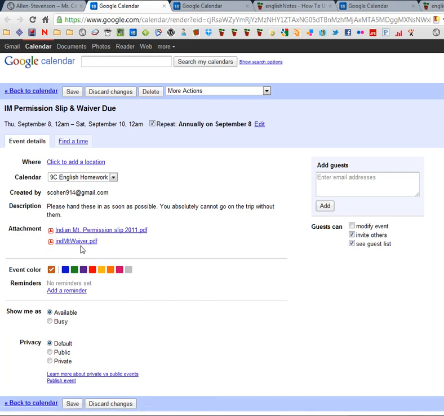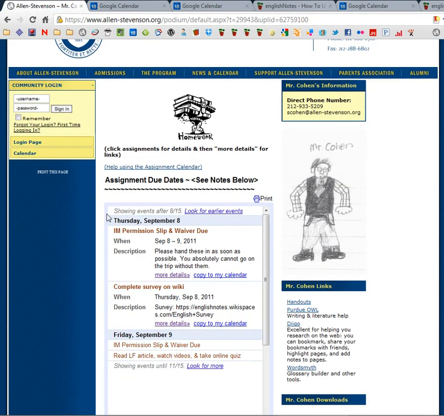In some cases, in assignments, I'm going to ask you to read an article or to do a worksheet, and in those cases there'll be either attachments here or links to where you can get those. So it's very important that when you check your assignments on the web, you always click this more details link.